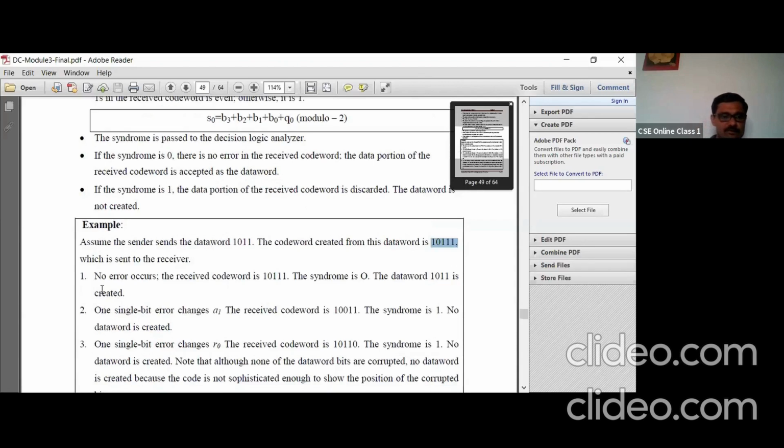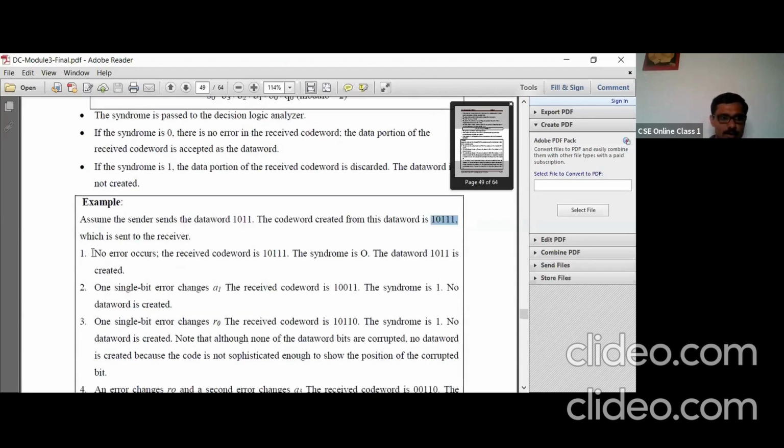Now there are different cases. I will address these cases. First, assume that no error occurs. No error occurs means the received code word is the same as the sent code word. In this case, the syndrome bit is 0. How do you get 0? You perform modulo 2 arithmetic, that is basically XOR operation.